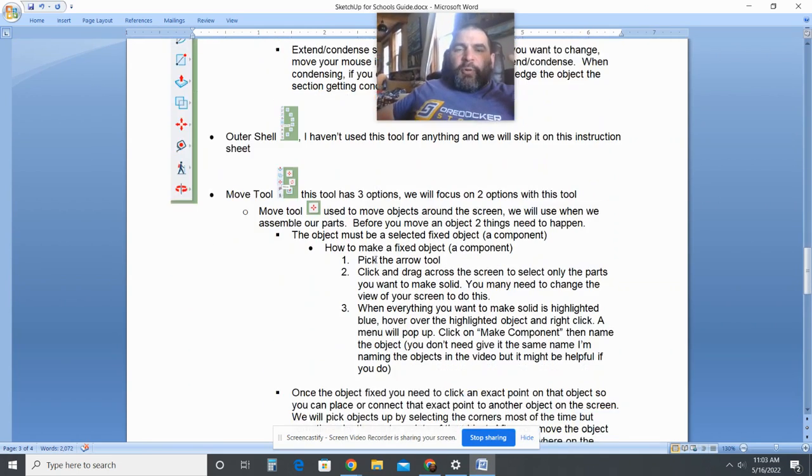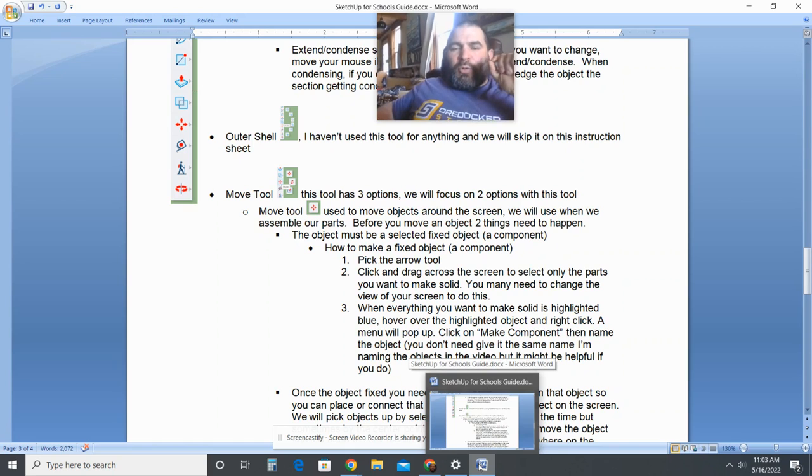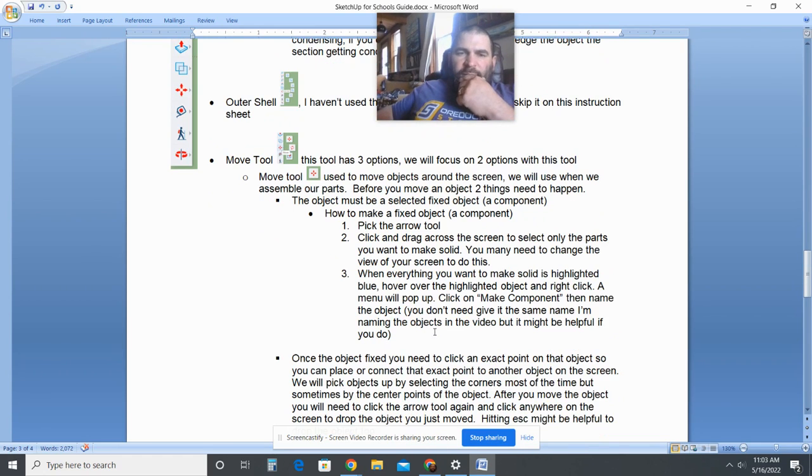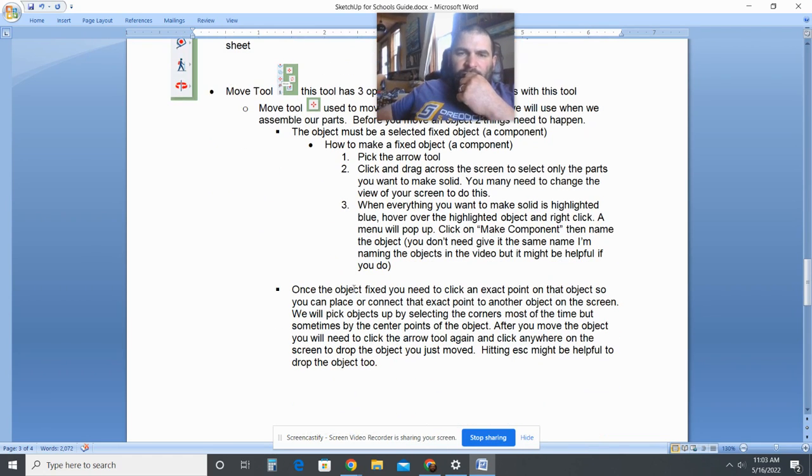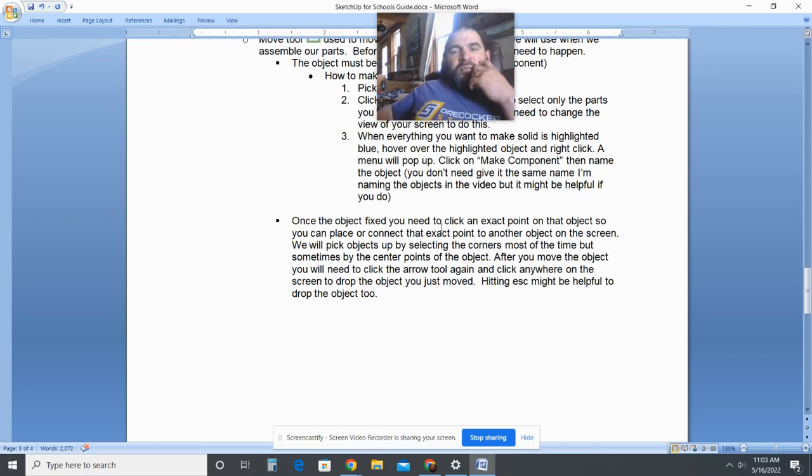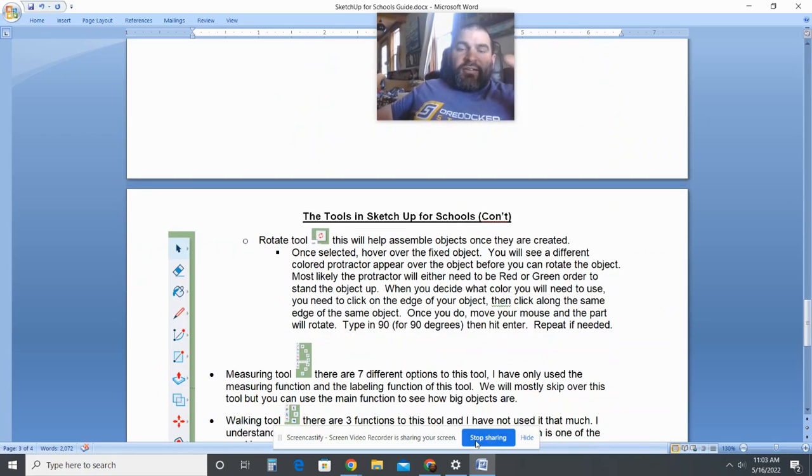So once you have it made a component, you're going to use the arrow tool to move it around, and you're going to select a specific point on the part that you're moving, so that when you connect it to your next object, you'll have common points that are shared between one object and another, like the corner of my finger to the corner of this finger. You'll be able to connect them as you move the part across. Okay, I talked about making a component. I talked about moving it. We'll use that in the assembly process mainly.